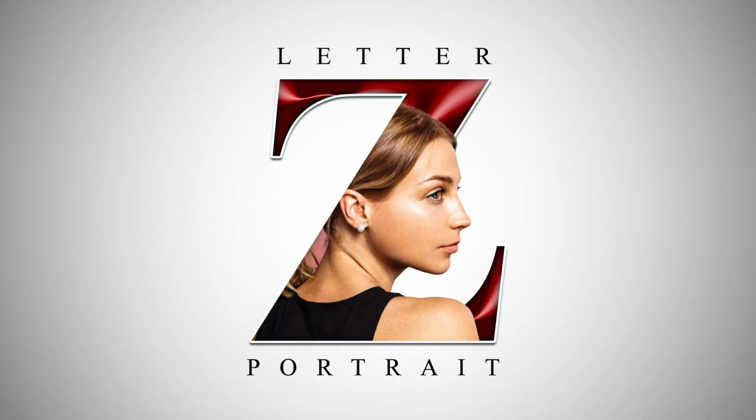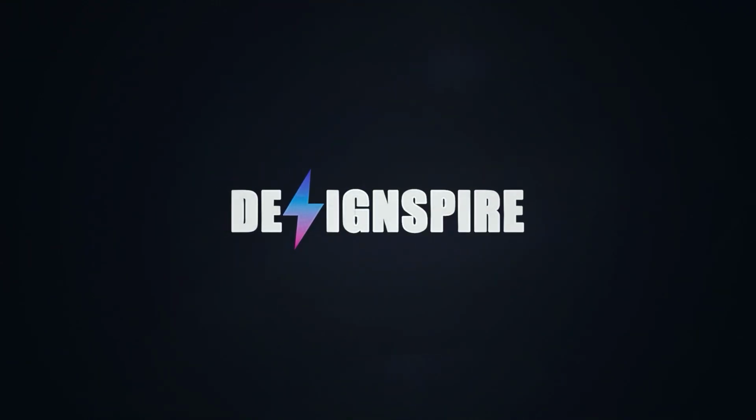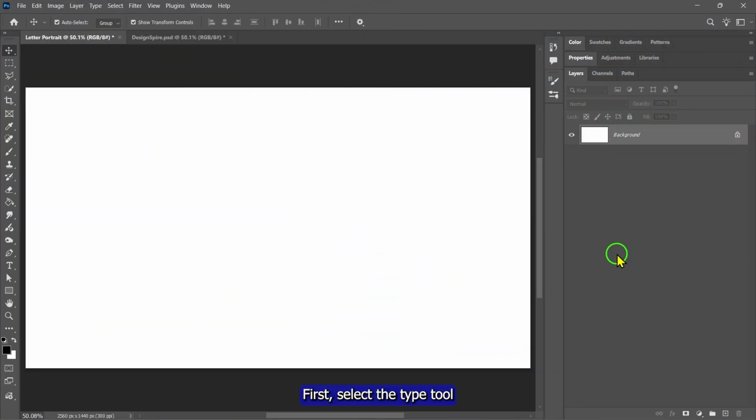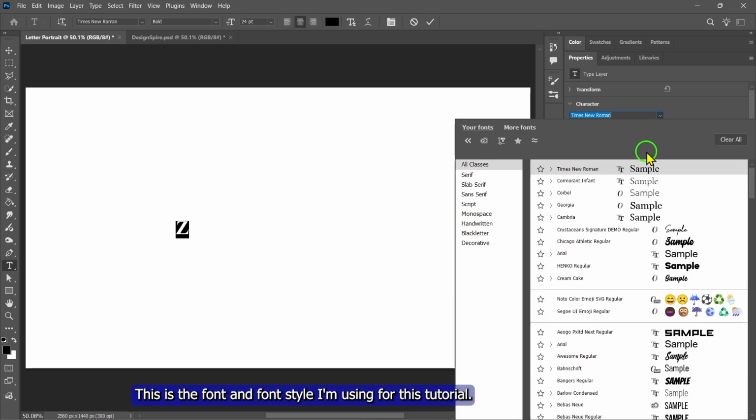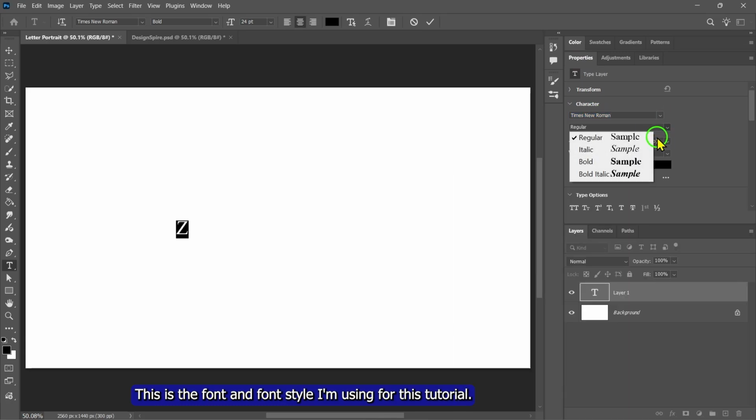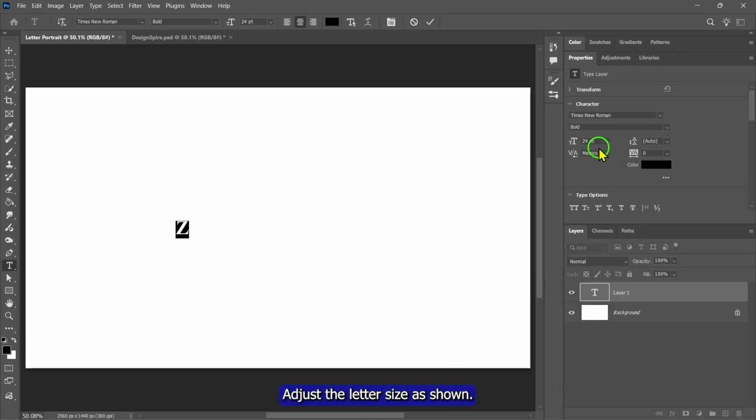In this tutorial, I'll show you how to create a letter portrait effect in Photoshop. First, select the Type tool and type the letter Z. This is the font and font style I'm using for this tutorial. Adjust the letter size as shown.